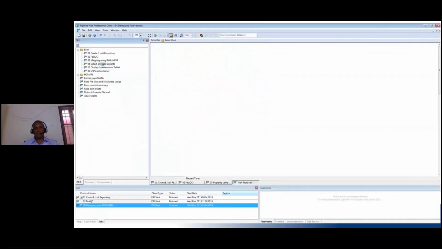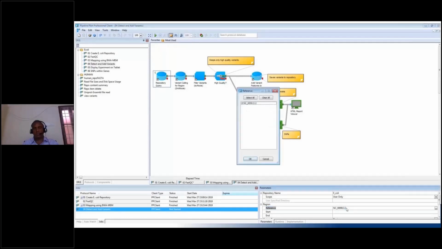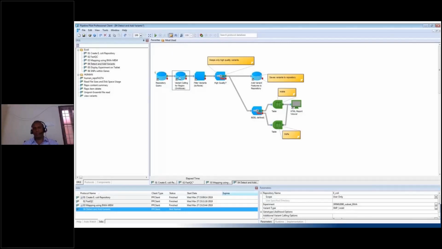So first was a QC from the FastQC. The second was a QC along with the mapping that we have actually done. The next step is basically we are going to detect and add variants respectively. So always it starts with all these programs are inbuilt within the solution. All you have to do is just change the reads from E. coli to your reads basically and define this thing.